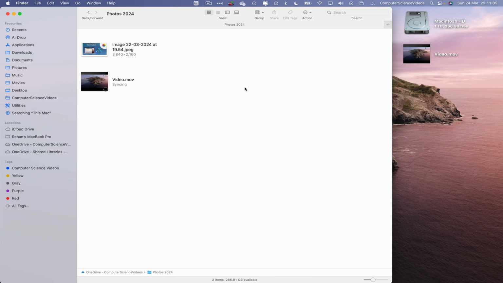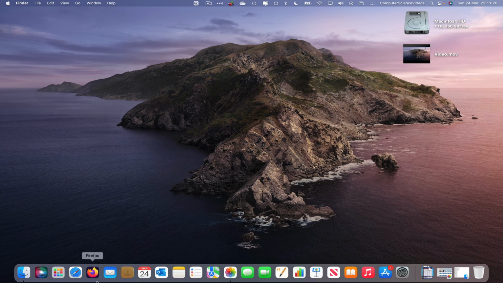Once synchronized, it will show up on screen that the video and its sync has now been completed. So there we have it on screen. Now let's minimize Finder for the moment. Now let's go around to the dock.